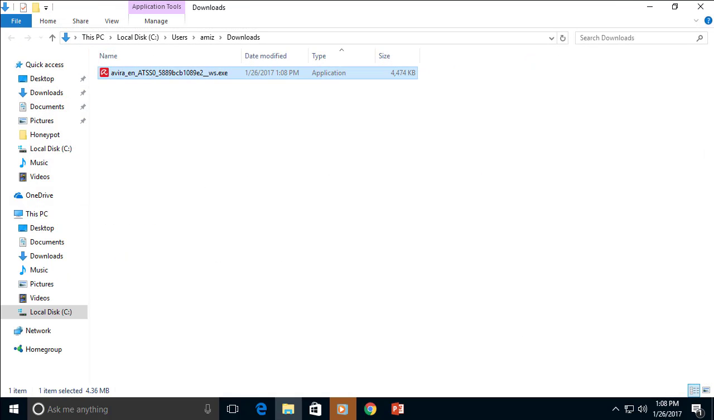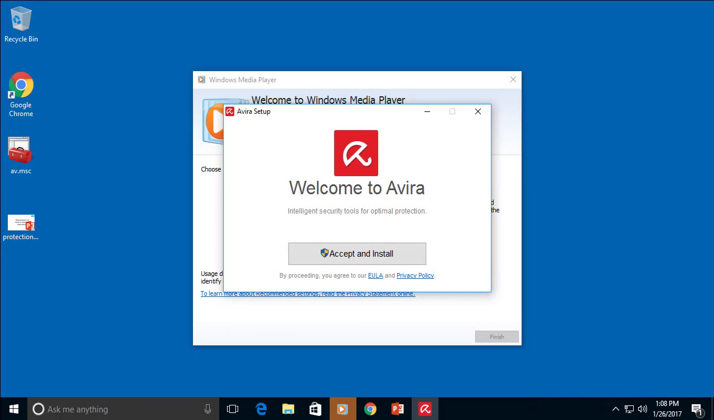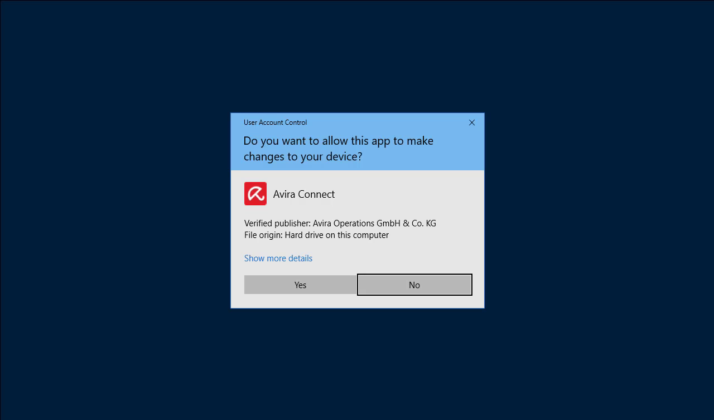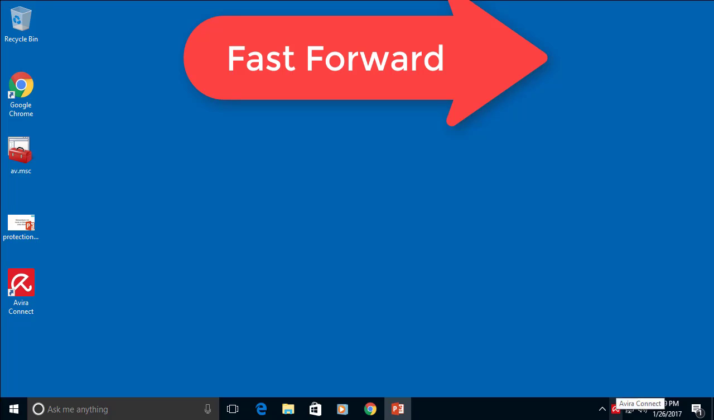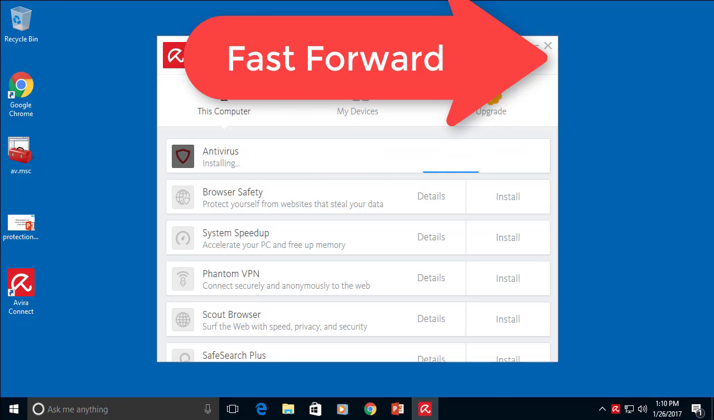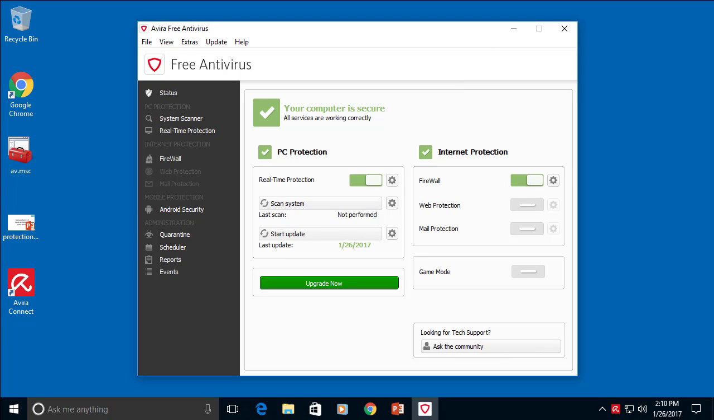Let's open the installation folder and start the installation. I will use fast forward to take you to the end of the installation process. Okay, we are back. As you can see, the Avira panel is open and we can do several things.